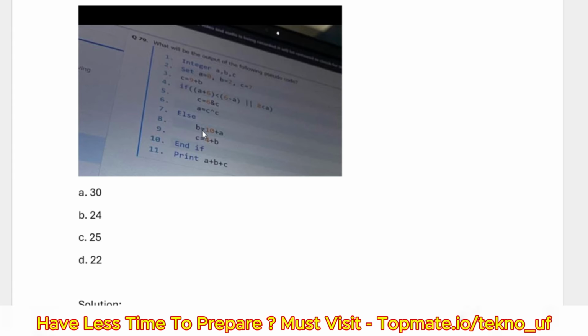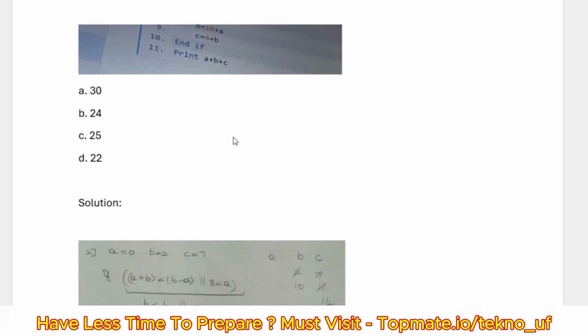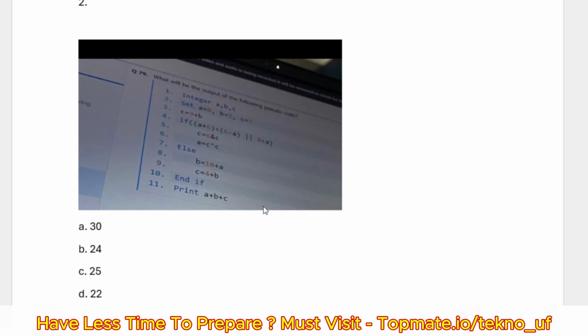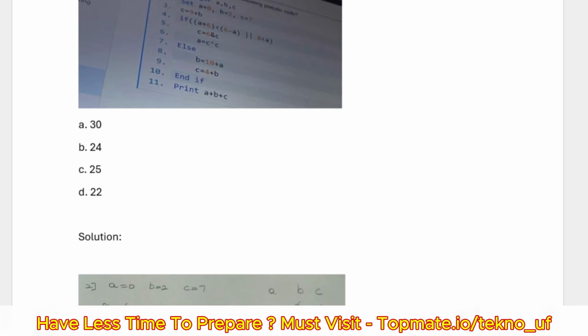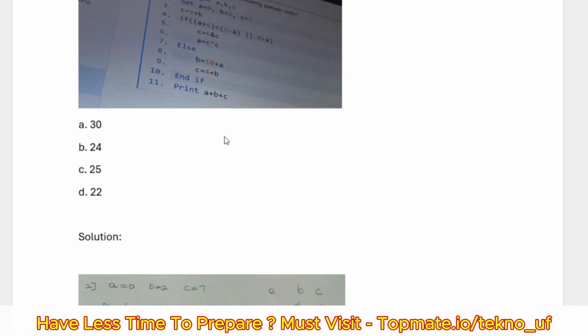So the if condition is false, and we need to move on to the else part. In the else part, they have defined b equal to 10 plus a and c equal to 4 plus b. First we do b equal to 10 plus a. 10 plus a means 10 plus 0, which means 10. So b equal to 10; we cancel 2 and update b to 10. Then c equal to 4 plus b. 4 plus b means 4 plus 10, which means 14. So the current values of a, b, c will be 0, 10 and 14 respectively.